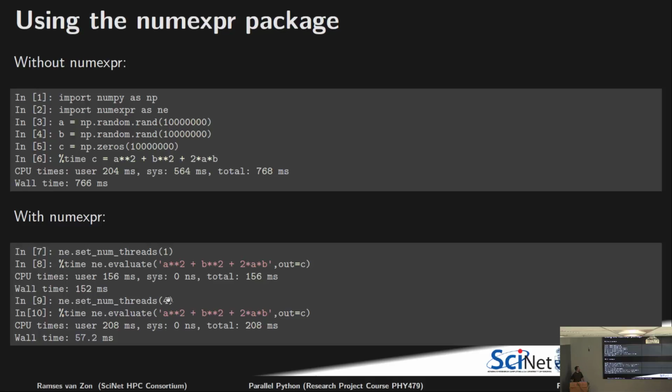If I do set the number of threads to 4 in this case, and I do it again, this was running on my laptop, I got 208 milliseconds. So that wasn't very helpful here. But the wall time was much better. You would see this in time too. So I have the user time, but it counts up all the time spent by all the cores. So I have 4 cores spending time, so I get more or less 4 times 57 milliseconds as the user time.